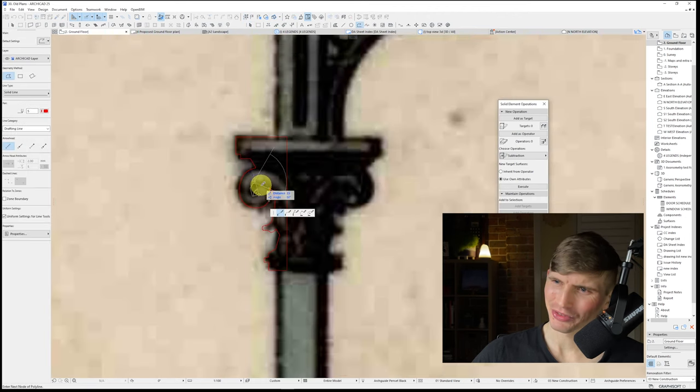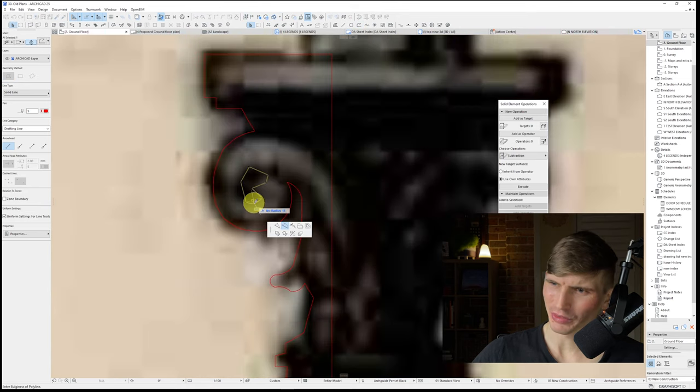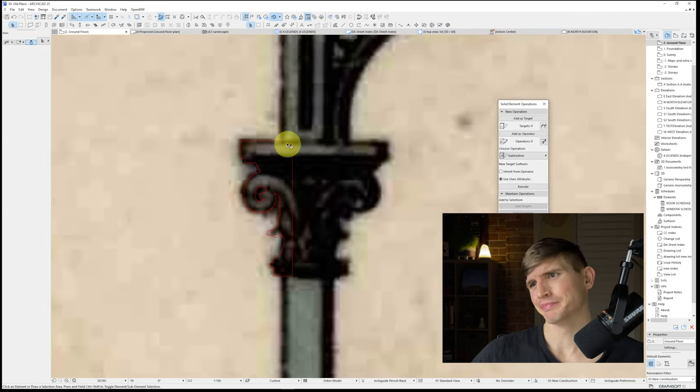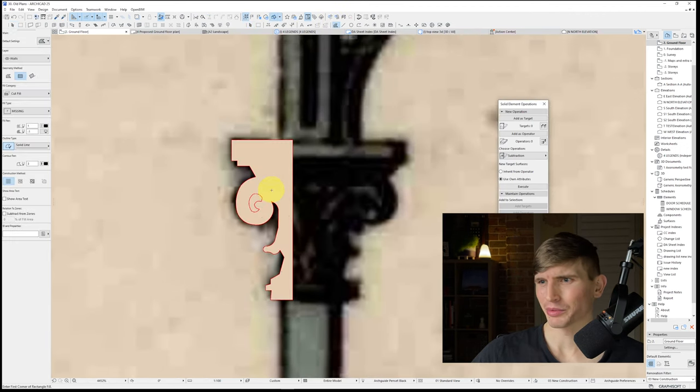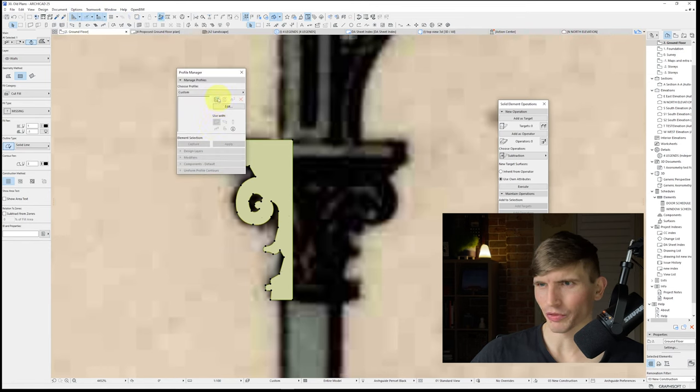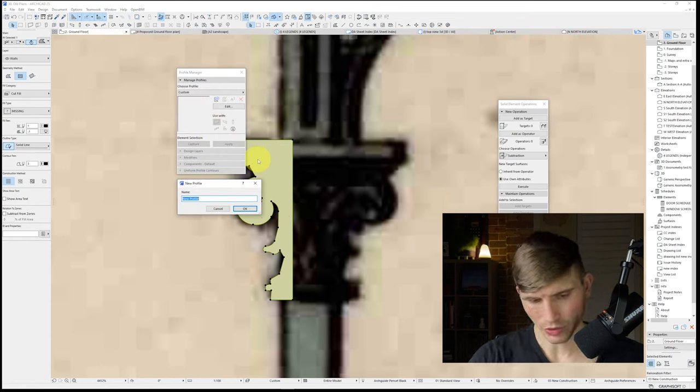I'm curious if we can create a profile with a negative on the inside of it. Can't say I've done one of those before, so we'll be doing something new. Let's give it a go. All right, let's see what happens. We'll create that and remove that from the center. Copy it. We'll go into our element attributes and create a custom profile. Create a new one. We'll call this scroll work.